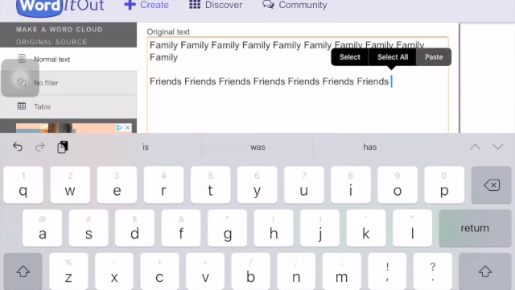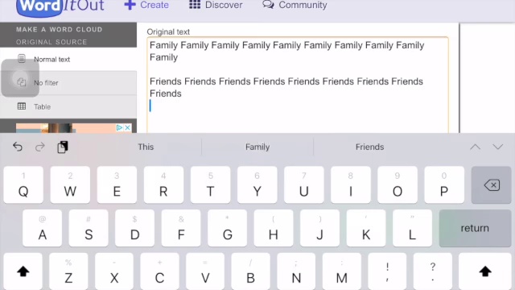1, 2, 3, 4, 5, 6, 7, 8, 9. All right, I'm going to continue typing, and I will show you the next step after I have all my words typed in. So I will be back in a minute or two.